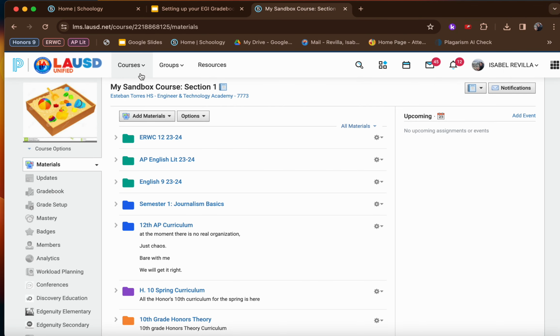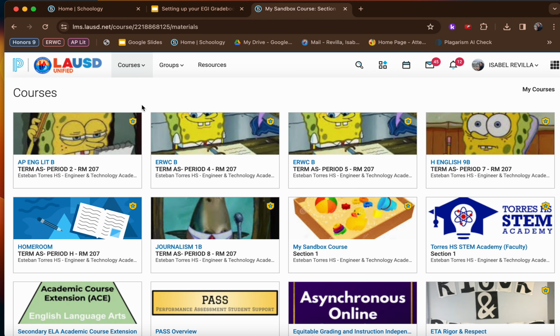Now, depending on the time of year that you're setting up your gradebook, you may or may not have access to your courses. Let's say that you don't have access, but you want to practice setting up your gradebook. If you set it up in your sandbox, you can actually transfer it to another course later, even if it's not during August through June, right? If you're doing this through the summer, you'll be able to transfer it to any class.